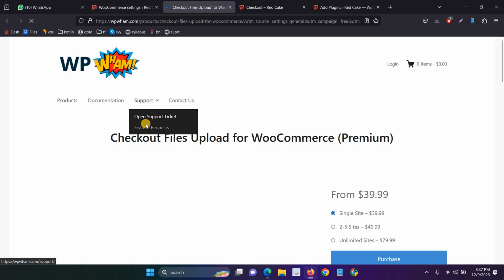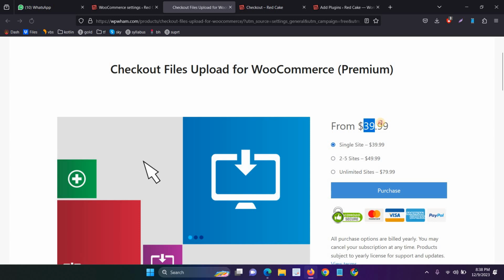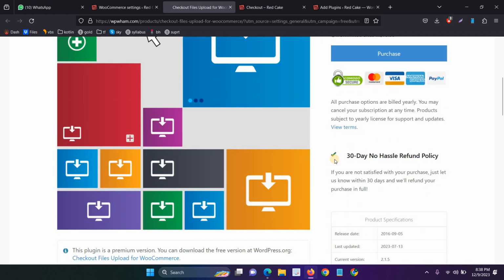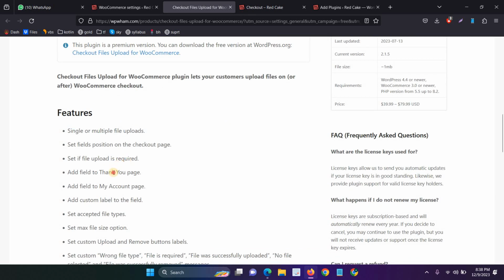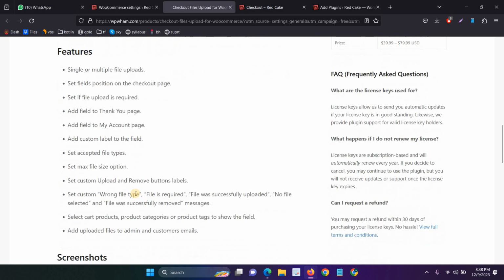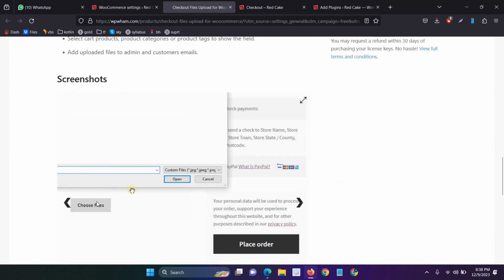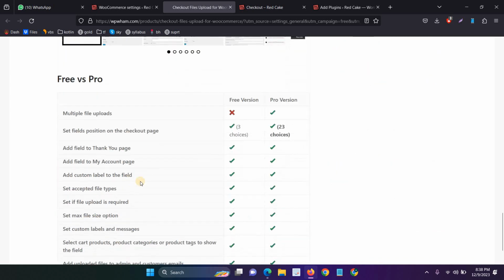So this is the WooCommerce. The actual price is around $40, and in the premium version they provide a number of features like single or multiple files, set field position, set uploaded file, add file on the thank you page, my account page, and they provide many more features.